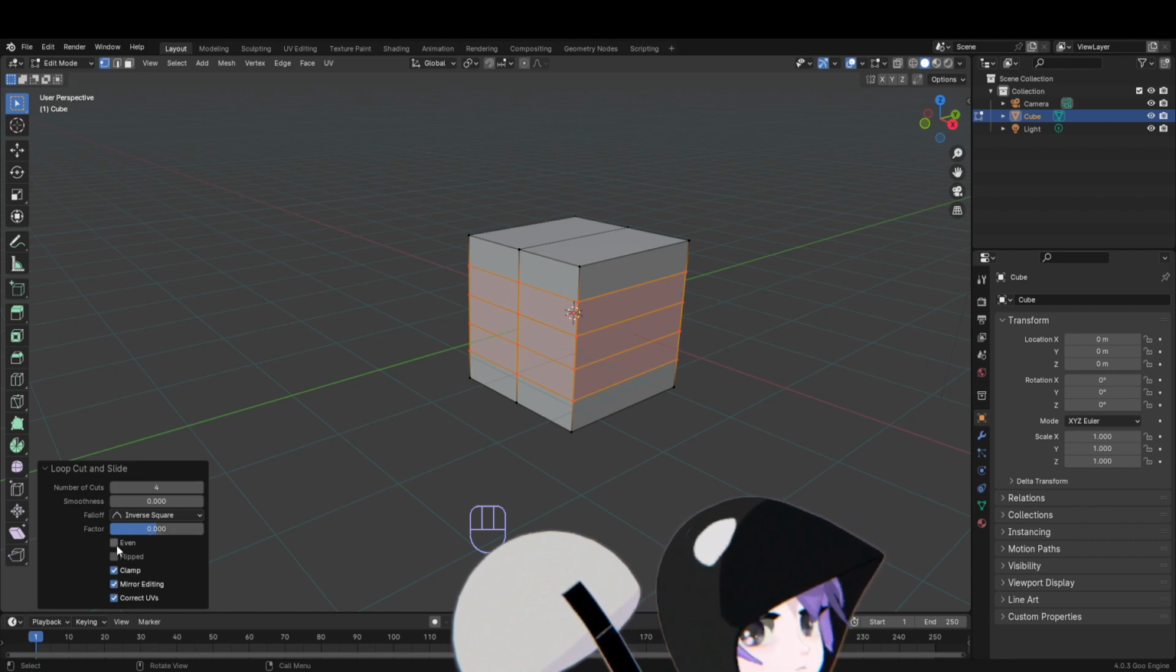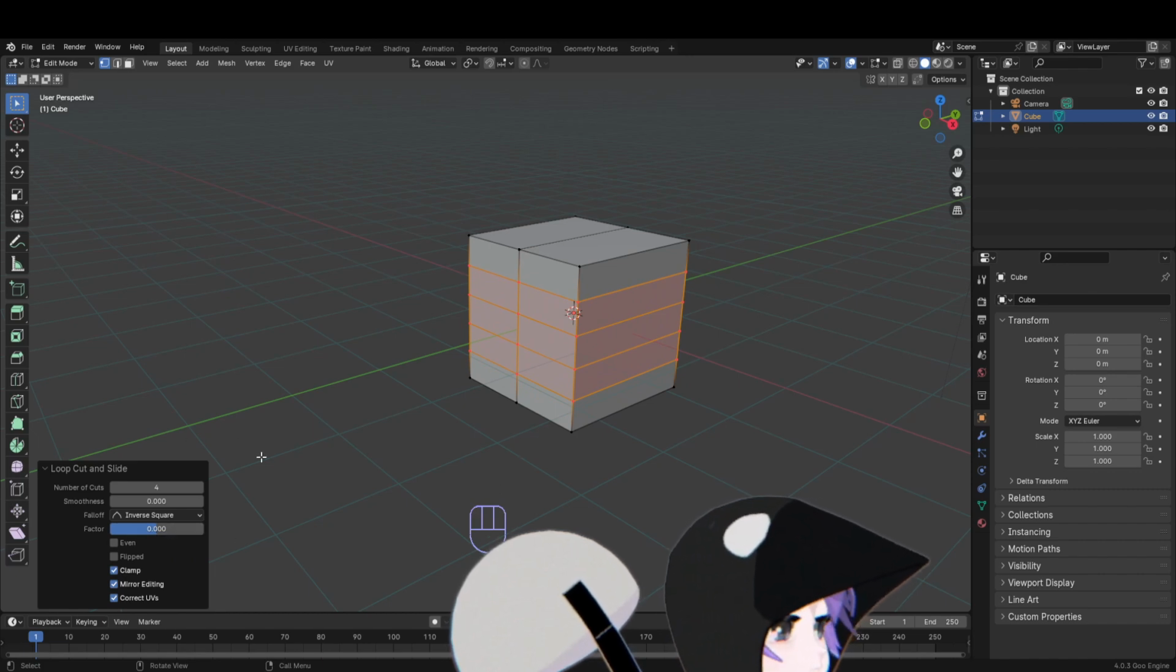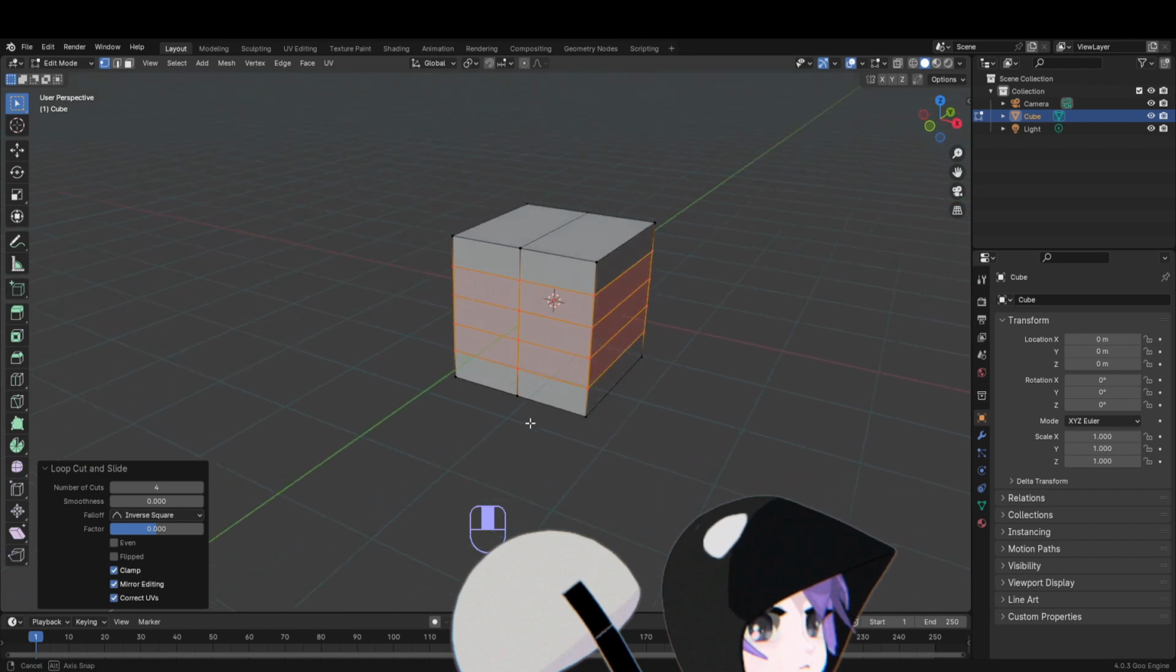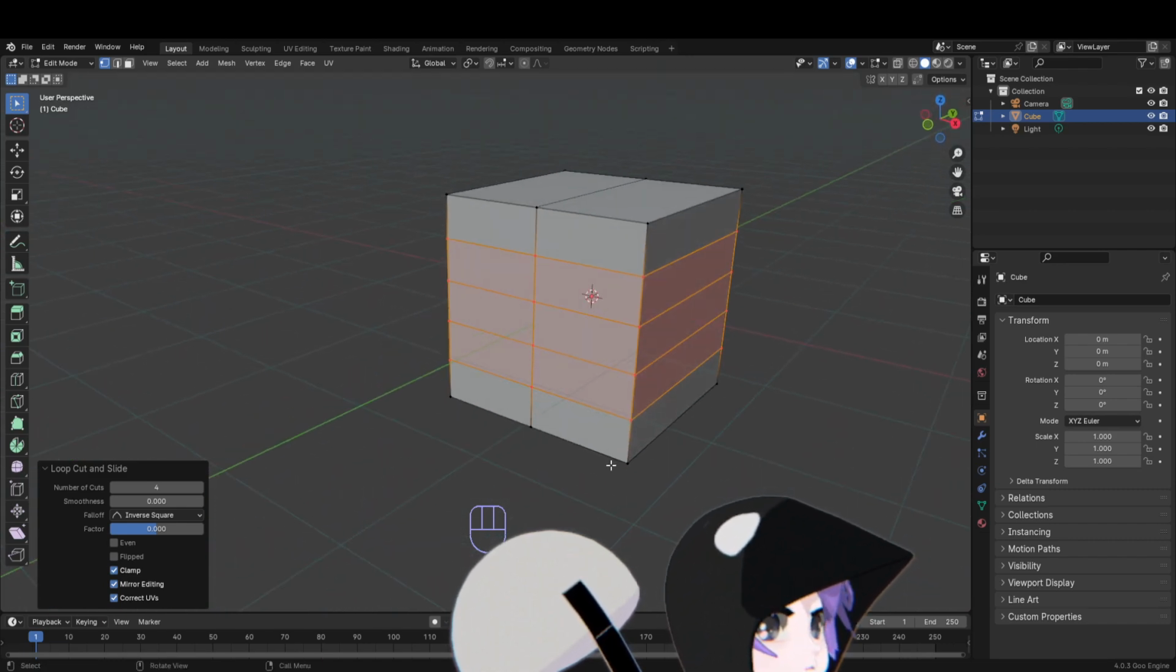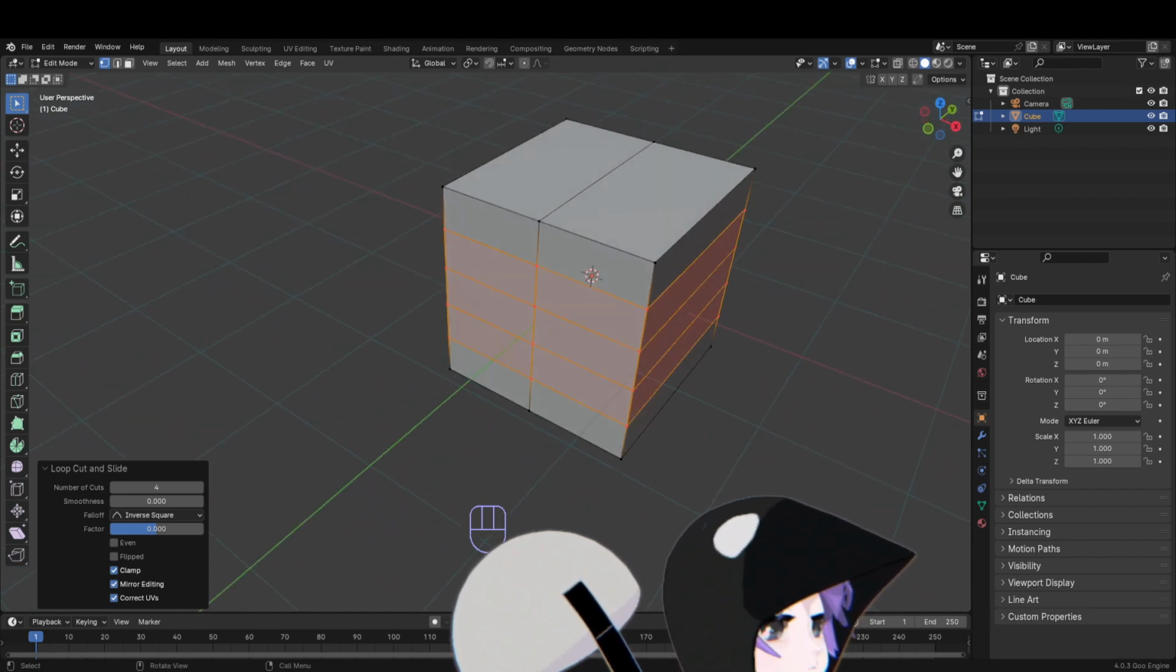There's some weird falloff in the other options here. I don't know what factor does. That's where it's at. We want 0 factor. So you can play around with those settings and see what that does. But as you can see, by using loop cuts, we're adding geometry to this, and we're keeping it in good quad-shaped shapes.